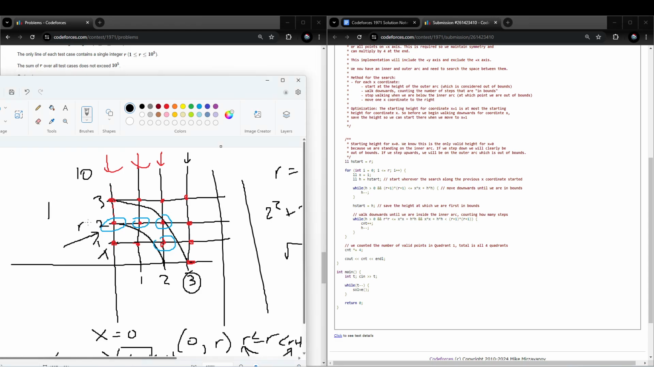This is r. So we're going to iterate from x equals 0 up until the inner radius, because on the outer radius we've shown that there can't be any valid points if x equals the outer radius. So we're going to iterate from x equals 0 to x equals the inner radius.